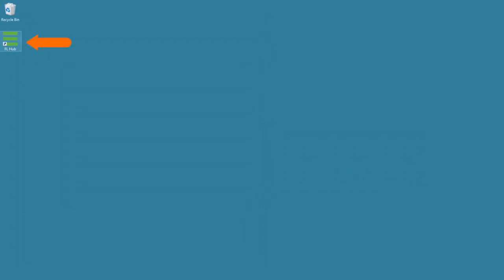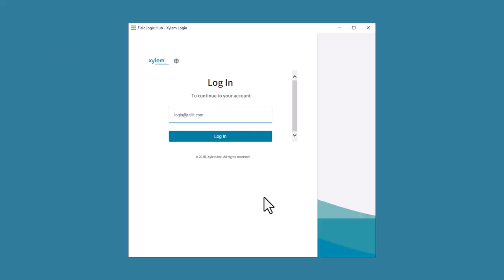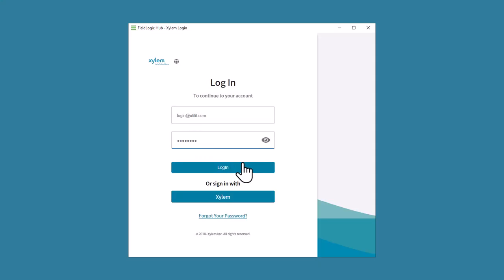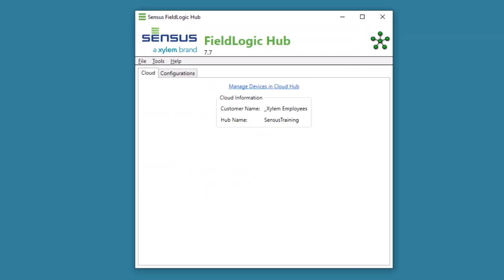Now when you restart FieldLogic Hub, notice you are no longer using your local instance of Hub, but your cloud instance. Enter your FieldLogic Hub cloud credentials and select Login. Once you have logged in, you can now add or manage your devices in Cloud Hub.